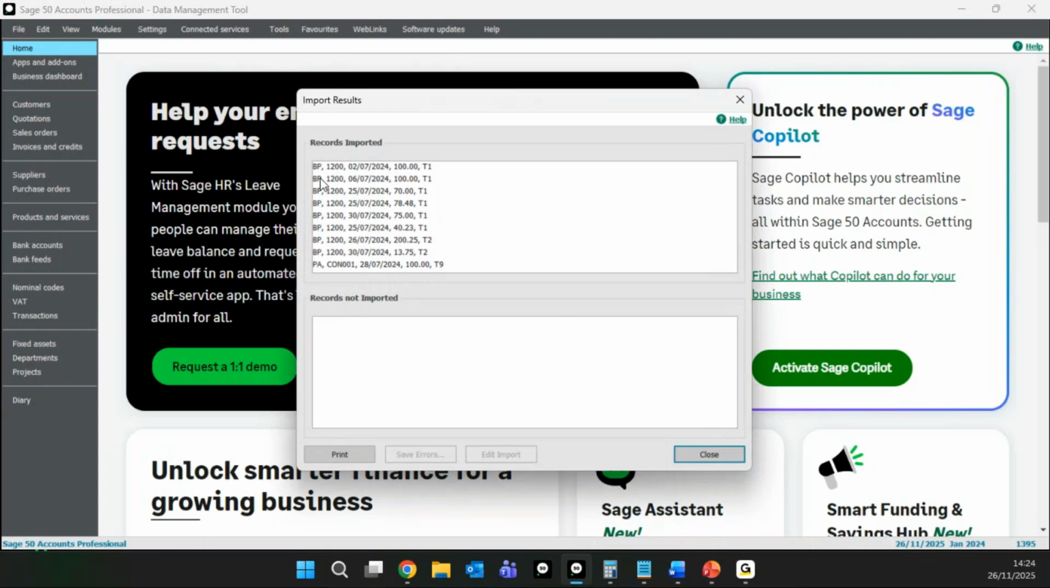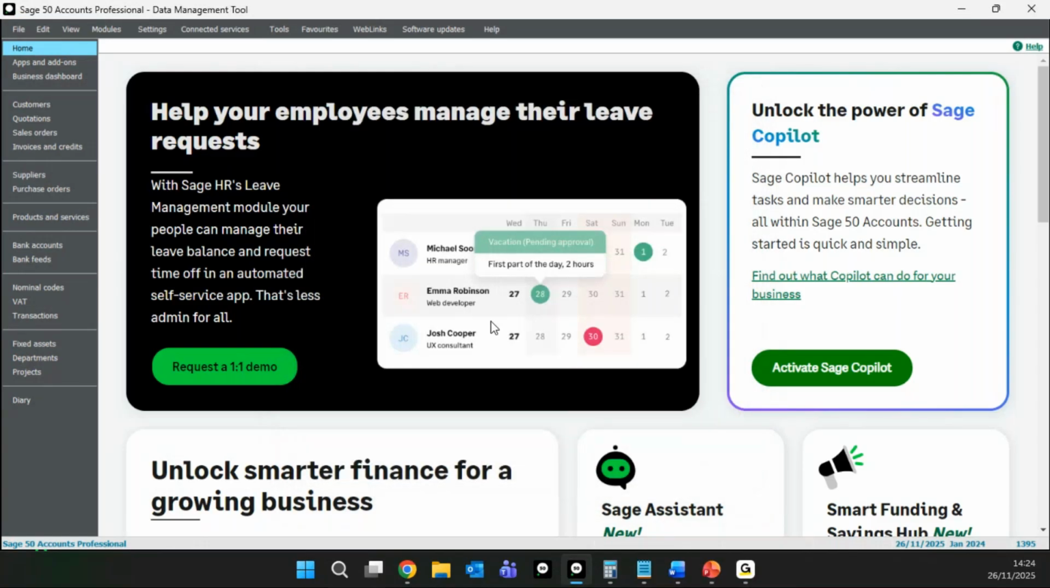There we have it. All the BPs are in and the PA there. Remember, PAs can be imported, PPs cannot. I would then print, put it in that lovely little folder that I've created, and click close.